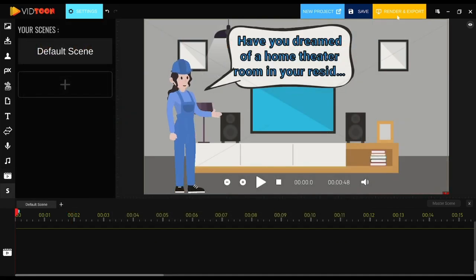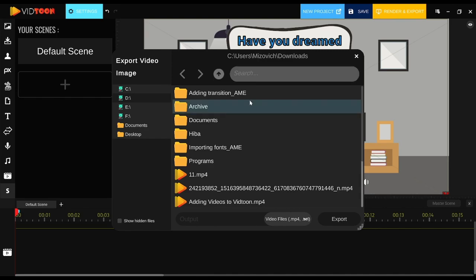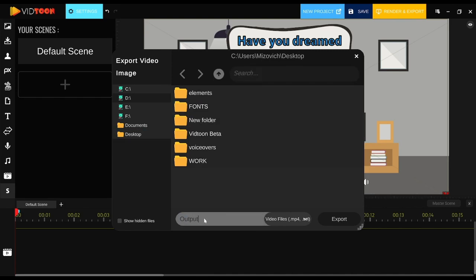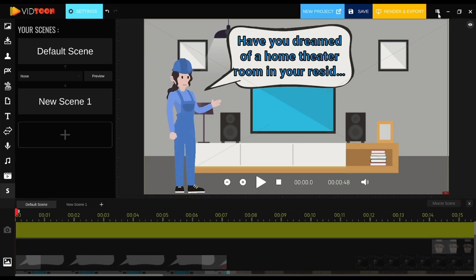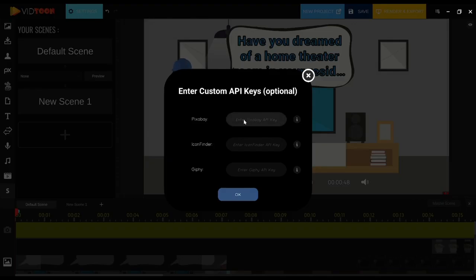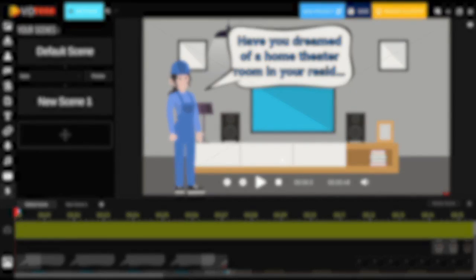And once your project is done, you simply click on the export icon to create your video in MP4 format. The little setting icon in the right side is where you can add your personal API code for Pixabay, Icon Finder, or Giphy. And that's about it with the Vidtoon walkthrough.